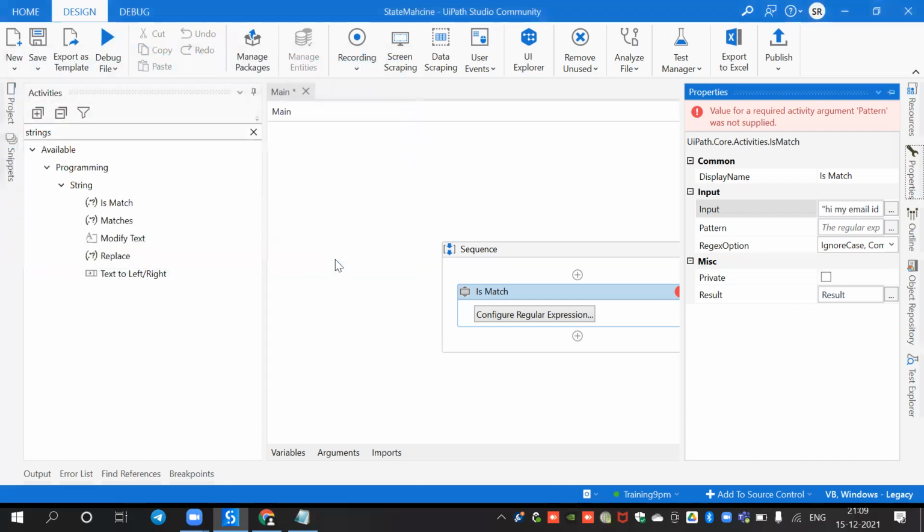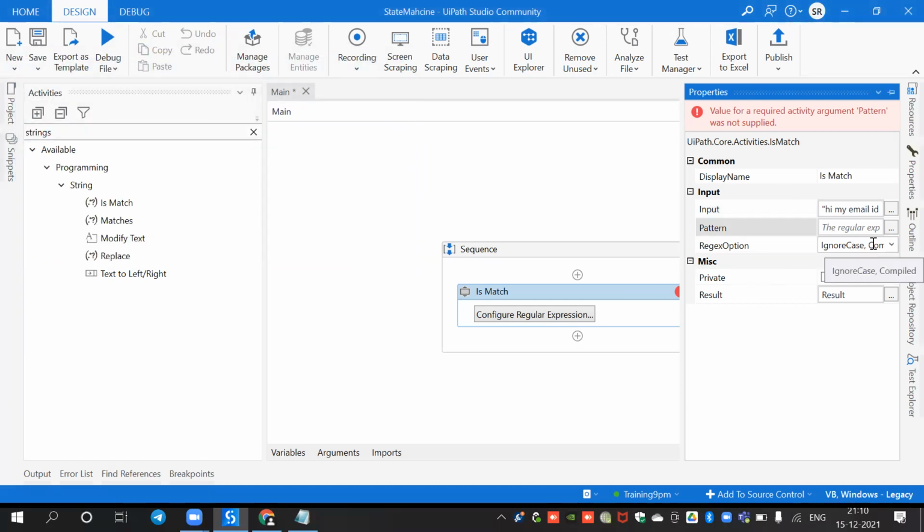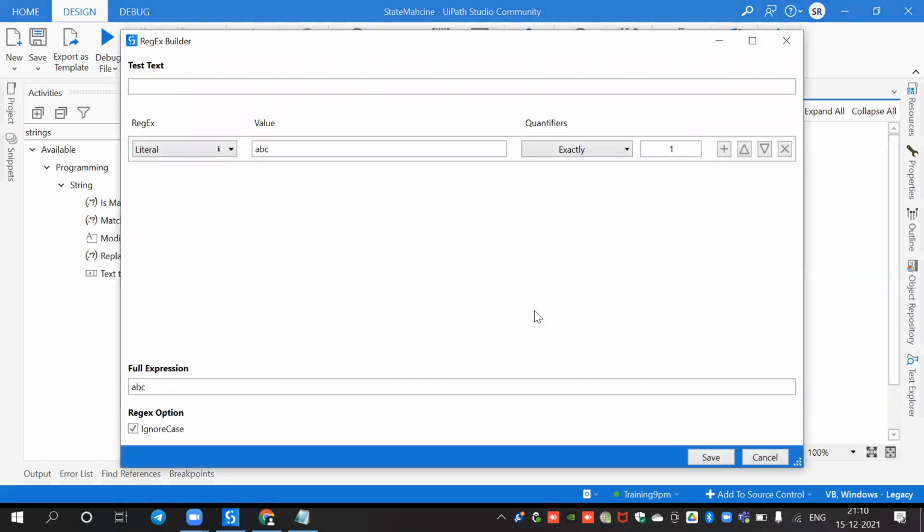Here I need to identify and test whether an email ID is present in the string or not. So what is the pattern, and what is the regex option? The regex option will be ignore case, whatever the case it might be. And come over here, now we have an option called regex.